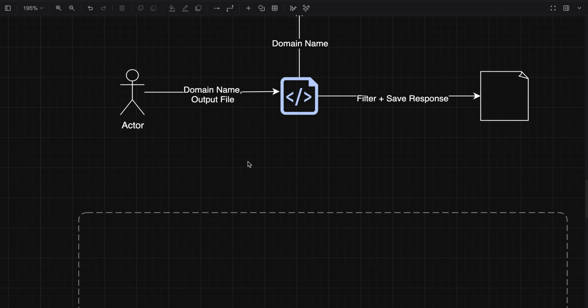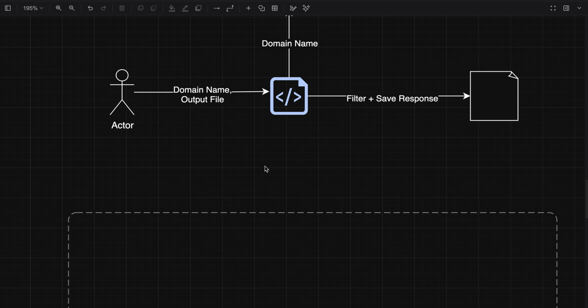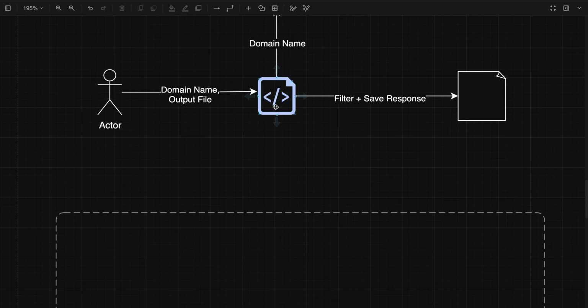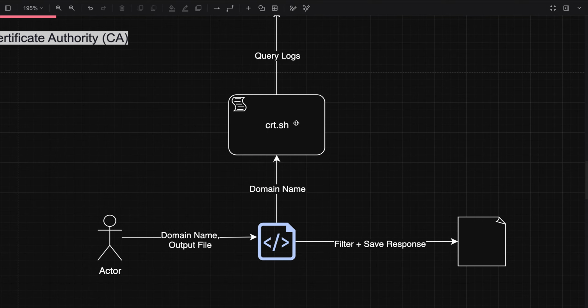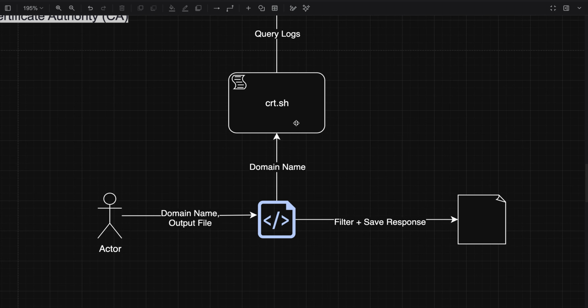Imagine that you are a bug bounty hunter and you want to fetch all the subdomains that are associated with your target. What you will be doing is passing the domain name and the output file into our script. This script will query a monitoring service and return a list of subdomains, which will then be saved in the specified file that we had actually passed in the initial phase. The monitoring service that we'll be using here is called crt.sh.